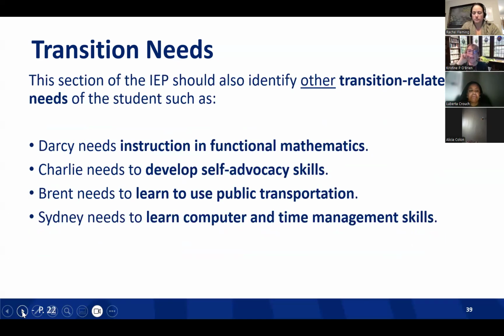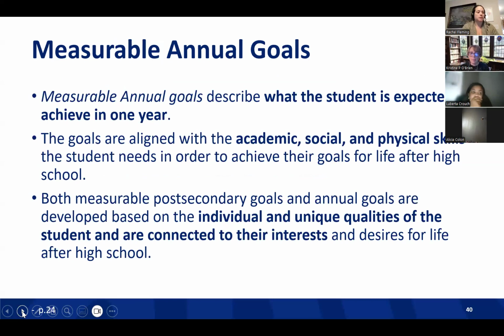Here's just some other areas thinking about transition needs. Darcy needs instruction in functional math. Charlie needs to develop self-advocacy skills. Brett needs to learn to use public transportation. Our hope when we see these transition needs is that they are skills that tie to those three goals that the student said they want for life after high school, and they've been woven in through the present levels of performance.